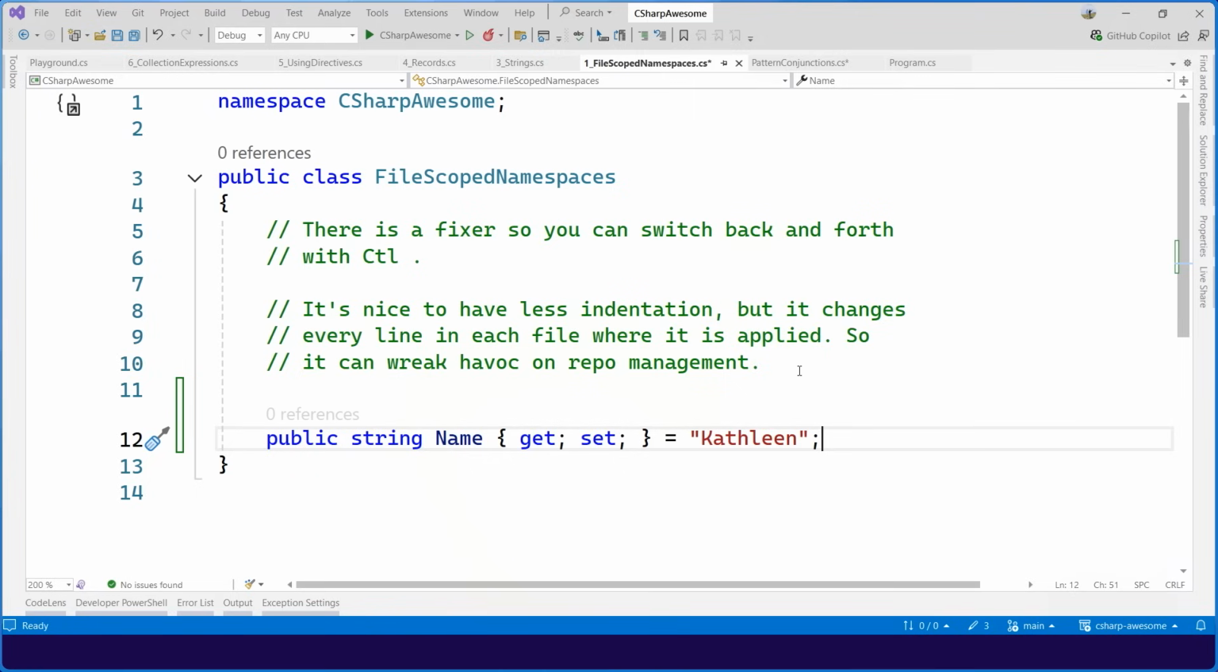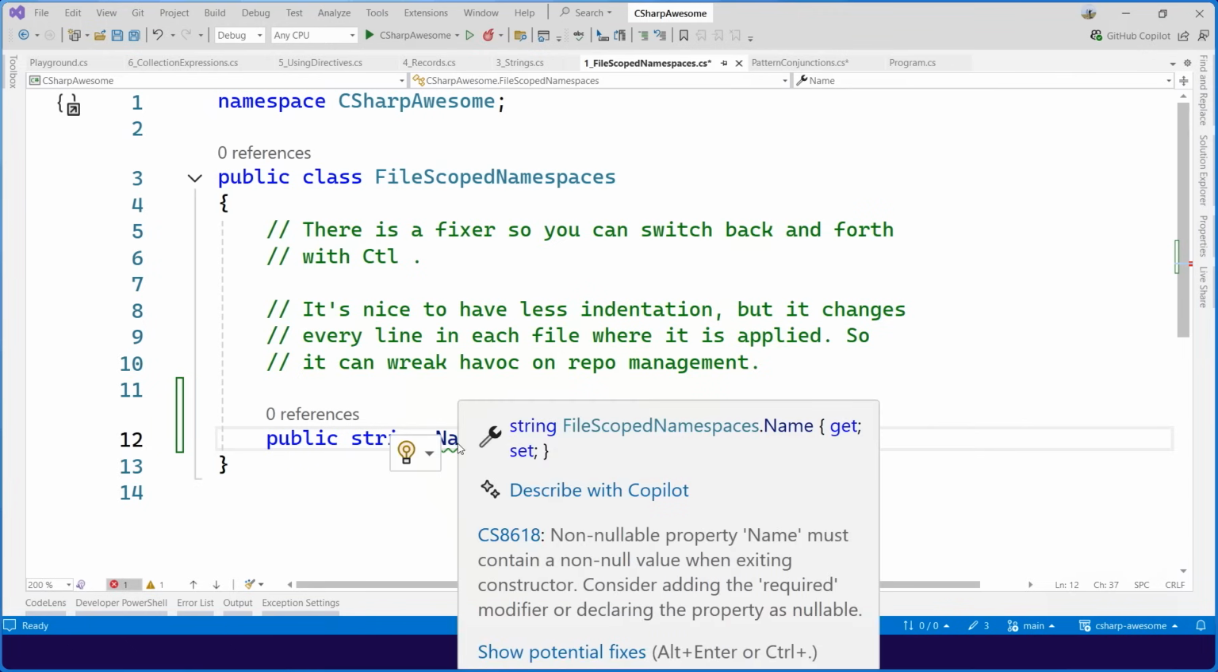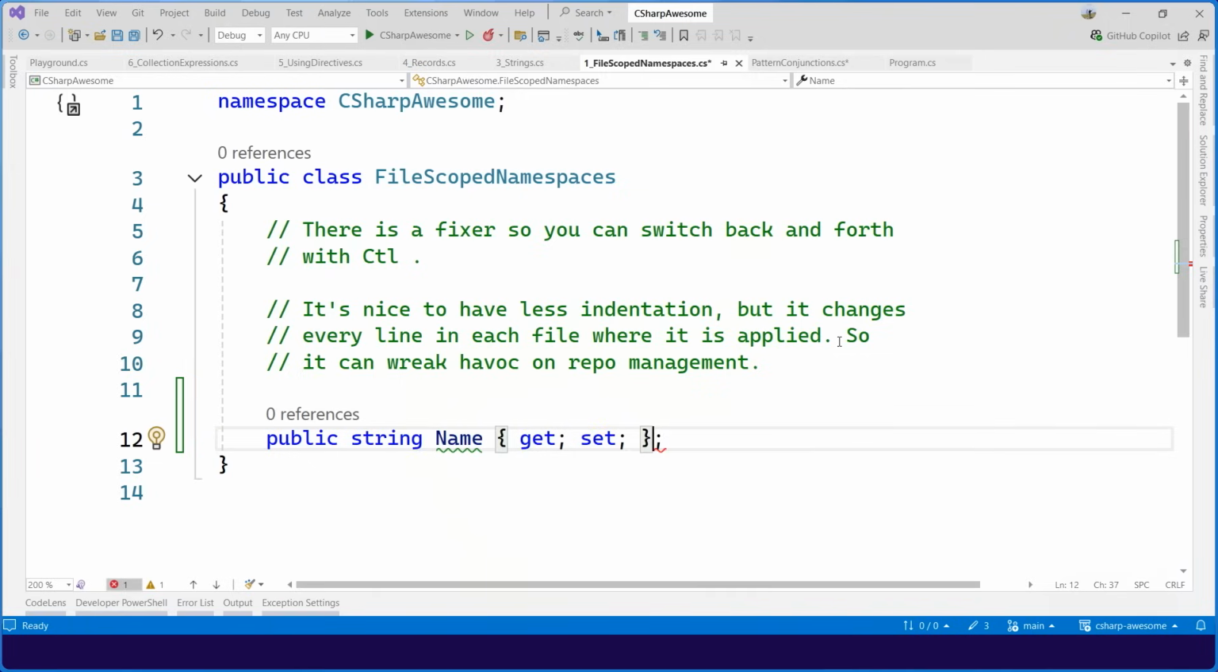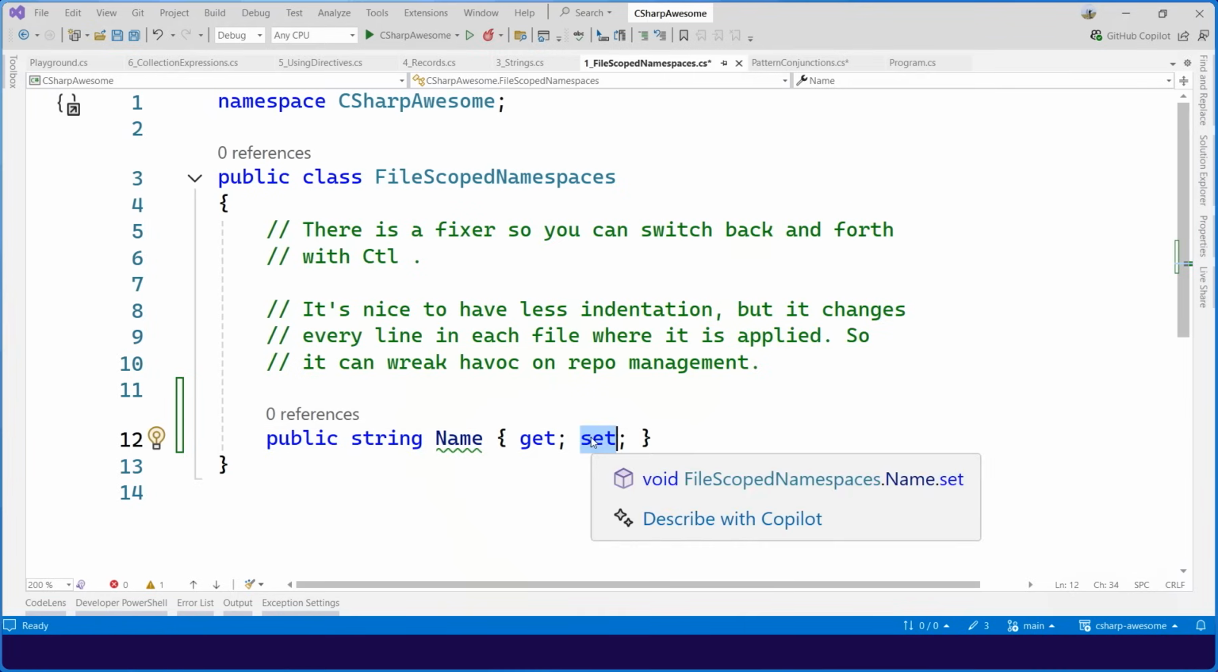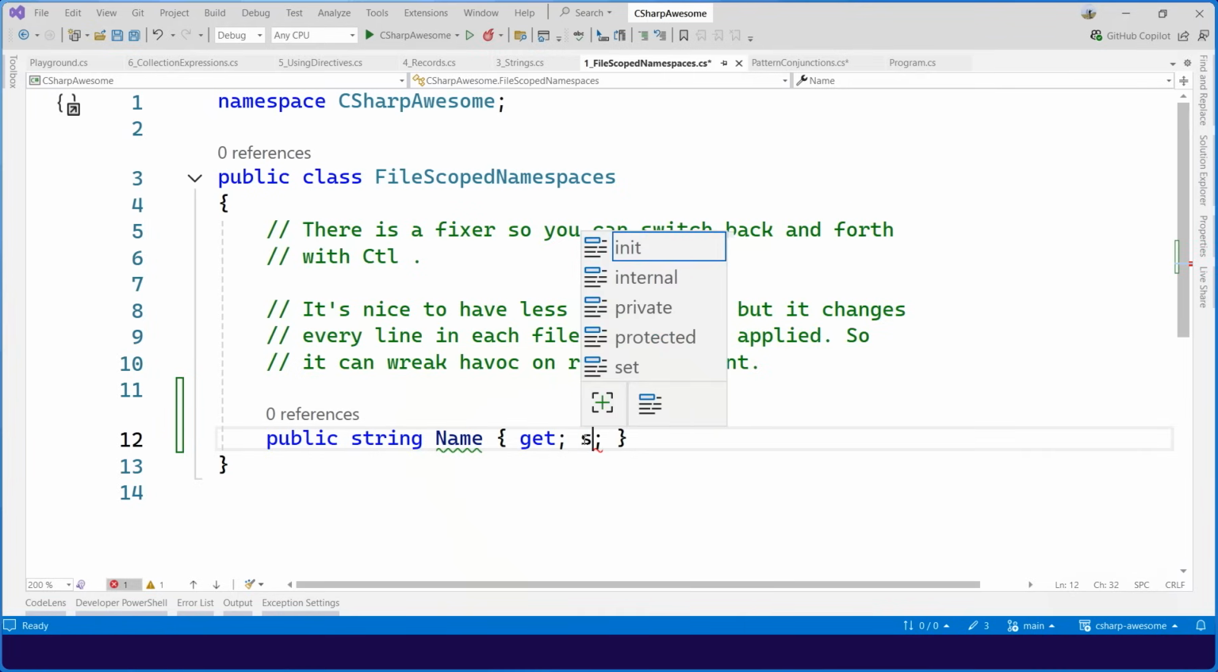You can see Kathleen Dollard helped create some of these demos originally. So that's our public get set property. Now, as a string, if I don't set this and don't give it any initial value, I now have a warning that says you might not have set this, and you said it's a non-nullable reference type. So it's supposed to be set either in a constructor or someplace. Well, let's change this now. We'll leave that as a set for the moment.